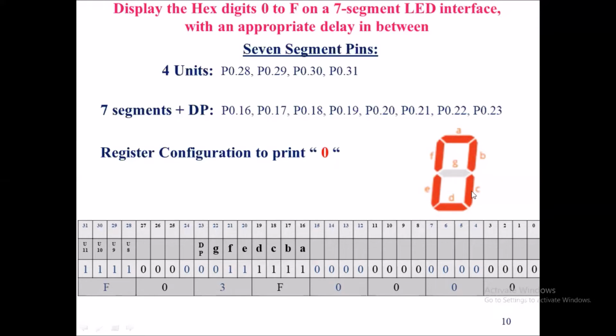So here all the segments are in on state except G segment, which is in off state. So that's why you need to represent 0 across G. And also we are not using DP, so again we are using 0 across DP here. You can see we are representing 0 across DP, as well as 0 across G, and all other segments should be on.